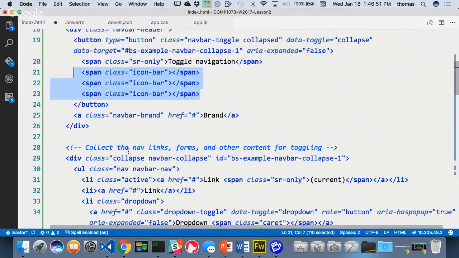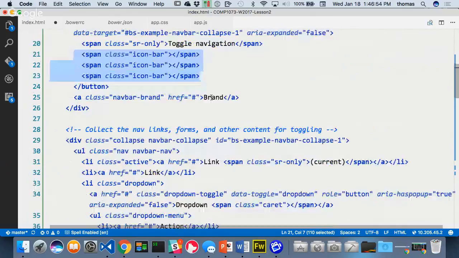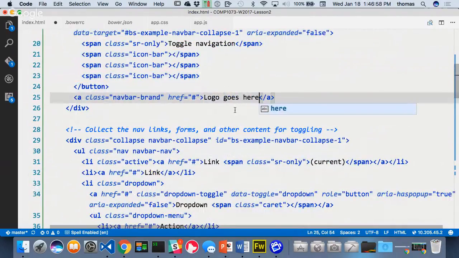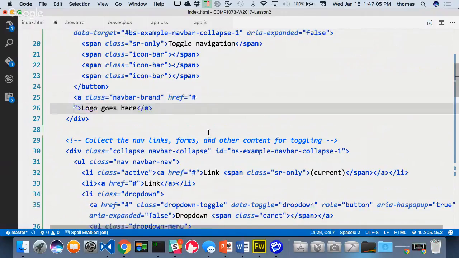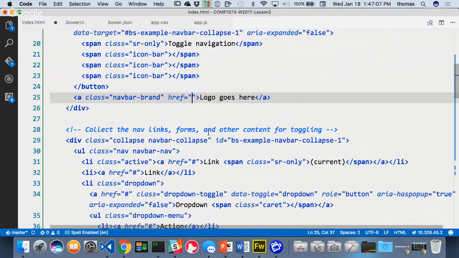Next, I have a brand. This is where your logo is going to go. So I'm going to just put "logo goes here." This is where the logo goes, right? And notice it says navbar brand, right? I can also link it to my home page by just typing in there index.html. Right? Because that's what this thing is going. If you click on your logo, it's going to go back to your page, right?